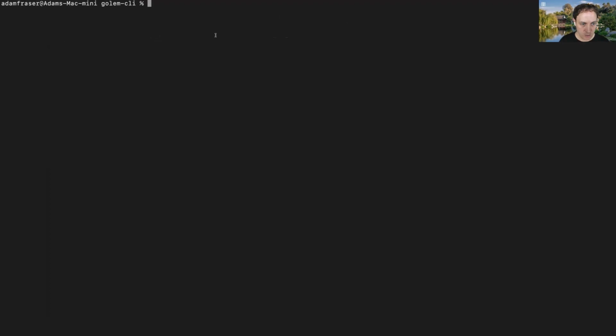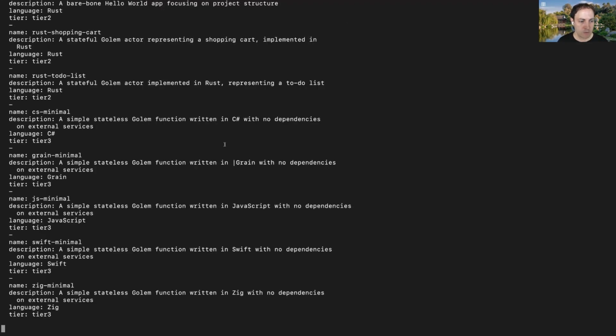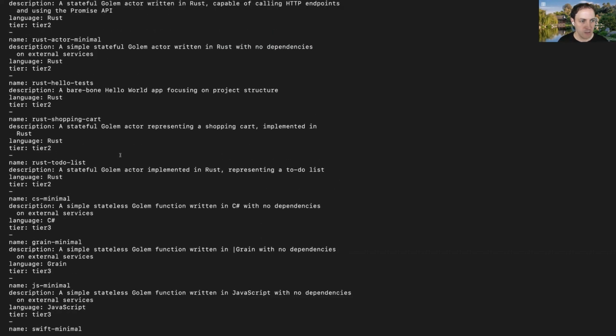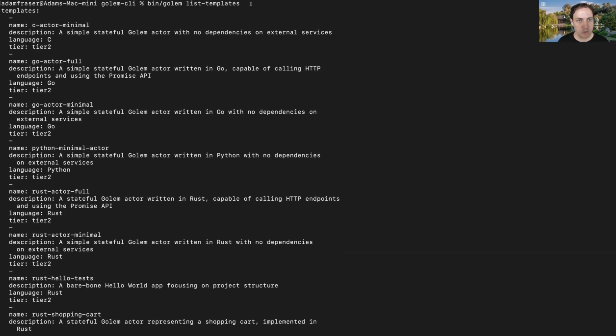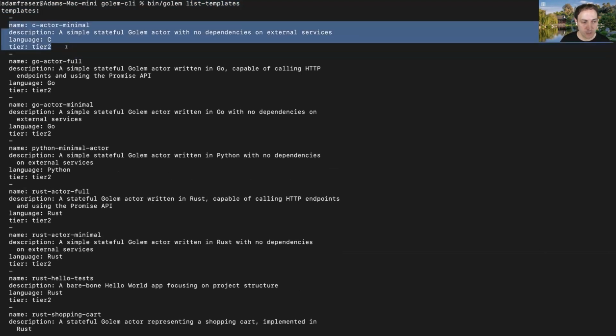But okay, so we've got this. If you remember, we can do golem, and I'm going to start with this list templates command. We saw this before, but we didn't need to pay quite as much attention to all of it because we're just showing that it existed. What this is going to do is list all of the templates, or I think in the future we're going to call these examples, of doing Golem projects in different languages. And all of these are actually open sourced.